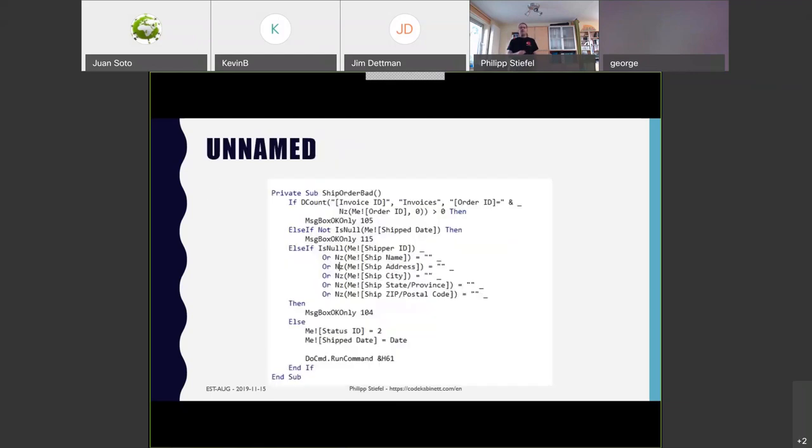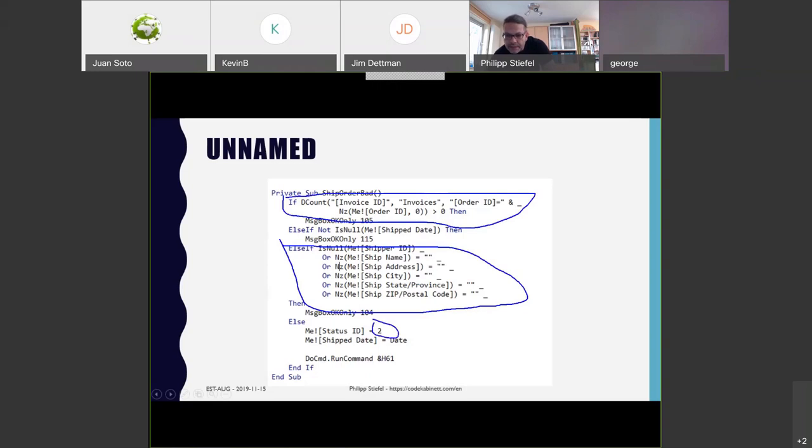And let's look at some code. That is unnamed code. The logic is perfectly clear here. But what about blocks like this one or this up here, or like these small magic numbers here? If you look at that and I'm not really familiar with the code, you don't know what this means.